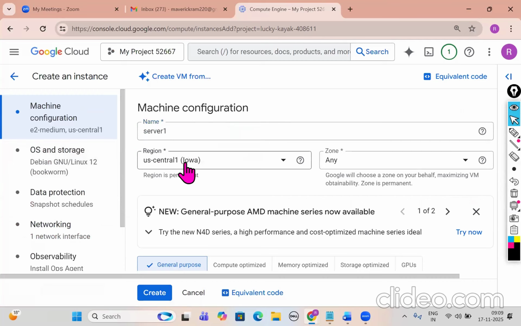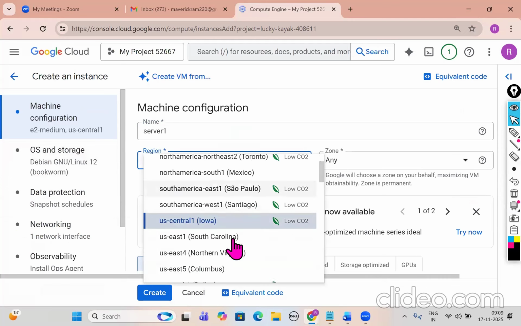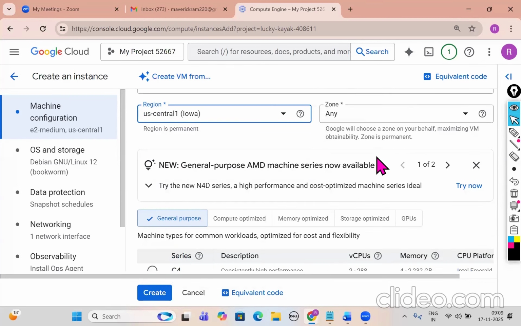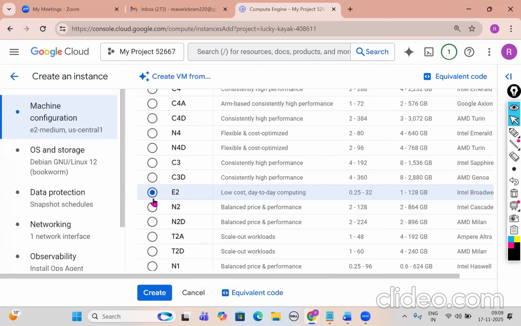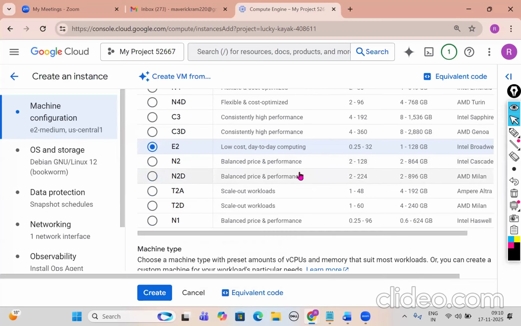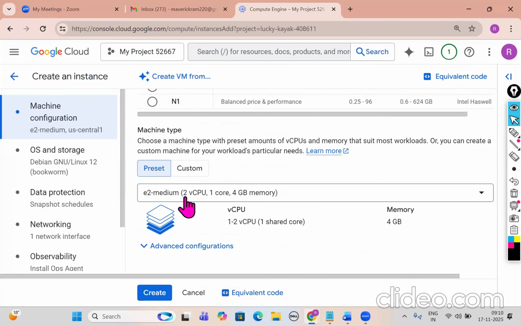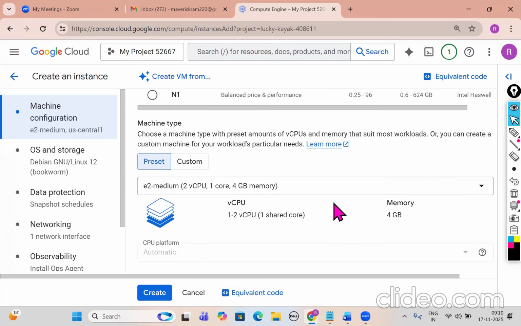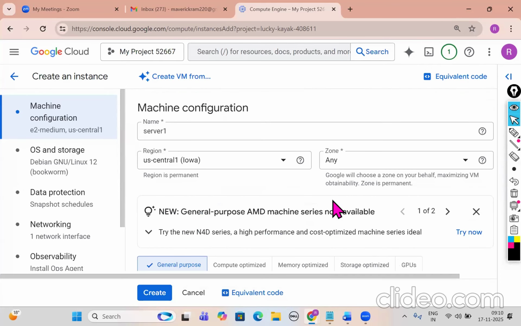It's getting created in which location? Iowa. Yeah. You can change it to whichever location. For example, I want to create in North Virginia. Like AWS, here also you have the same feature. You can change it. Okay. And then the default hardware configuration they have selected is low cost day-to-day computing. Just go with that only. And that machine is coming with 2 CPUs, that is 1 core and 4 GB of memory. If you want, you can click on advanced configurations and make settings to these configurations. But otherwise, this is generally sufficient for our requirement.